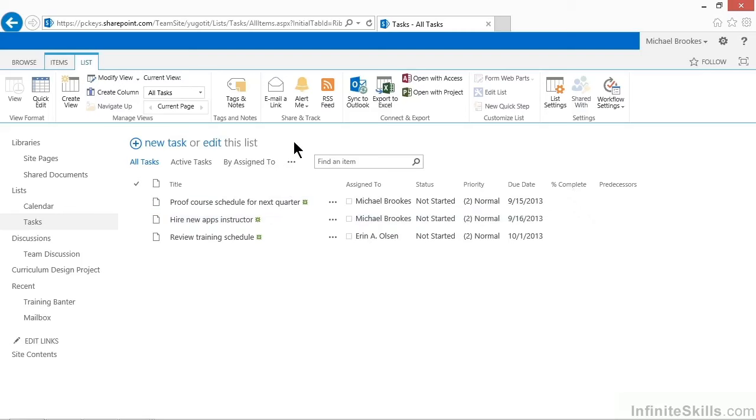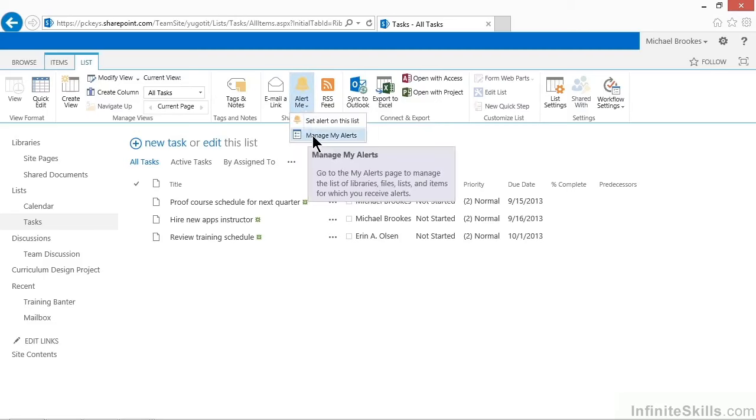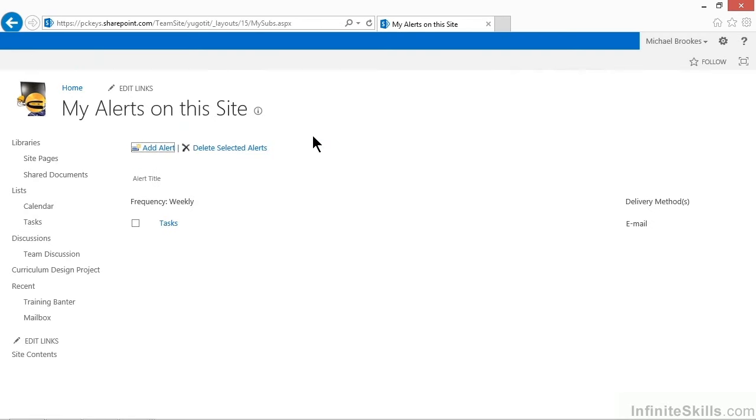And I just wanted to point out one more option real quick on the Alert Me dropdown. If you ever want to know what alerts you have, click or tap Manage My Alerts. This takes you to alerts on this entire site. So for all of the lists and libraries on this website, you can see them all listed here. You can technically add alerts from here. And more importantly, you can find something, maybe you're being annoyed by getting one too often, and you can actually delete a selected alert, or you can just make modifications to it.